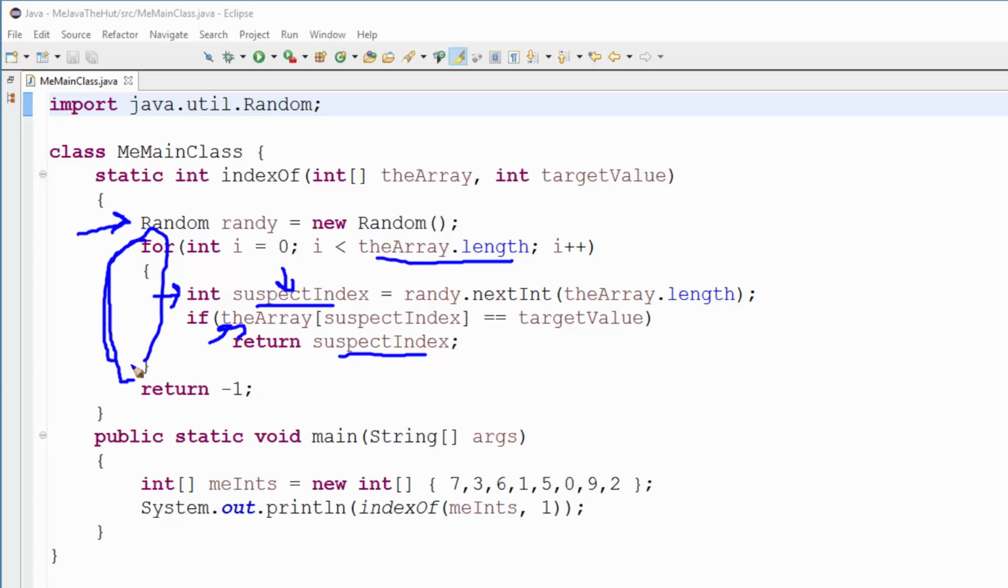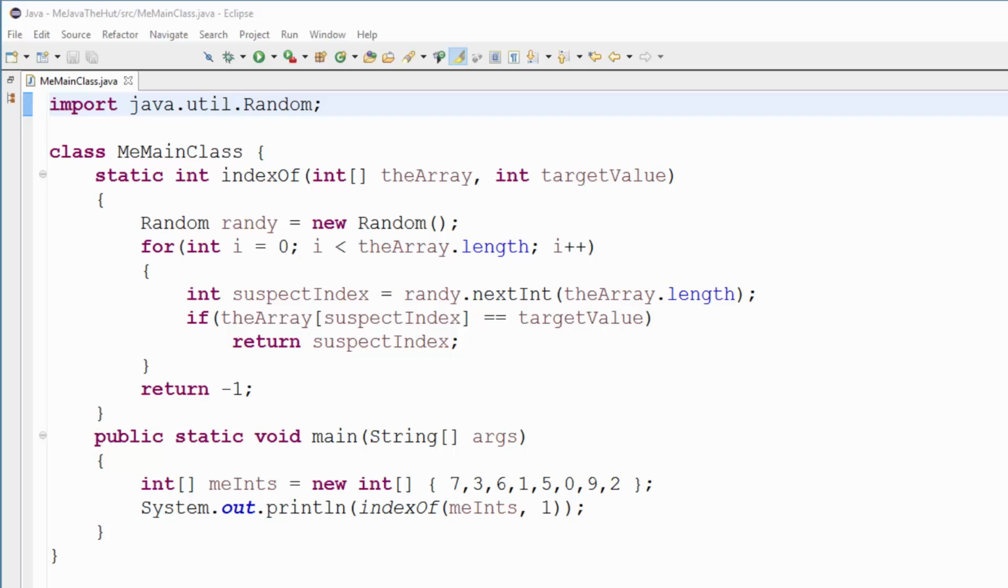Otherwise, keep going. Okay, I got bad news. This algorithm has no invariant. There's nothing that's true every iteration of the loop. You could try saying, well, okay, the value that was at suspect index is not the value I'm looking for. Okay, but on the next iteration of the loop, you don't have that previous suspect index. How are you going to fix that? I'll tell you what, don't blink, I'll fix it.